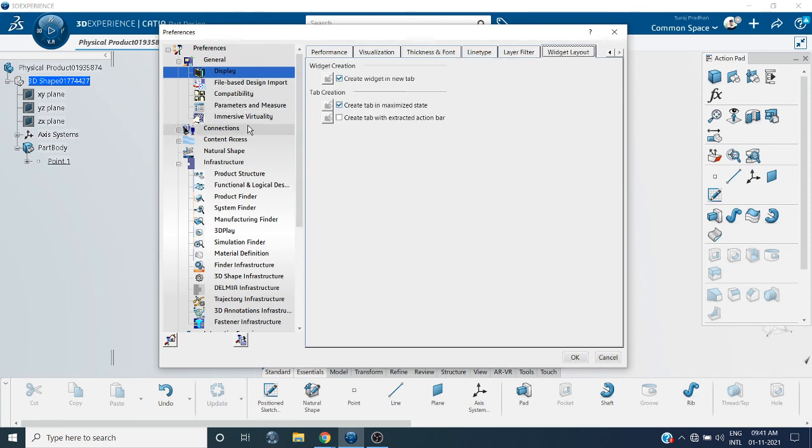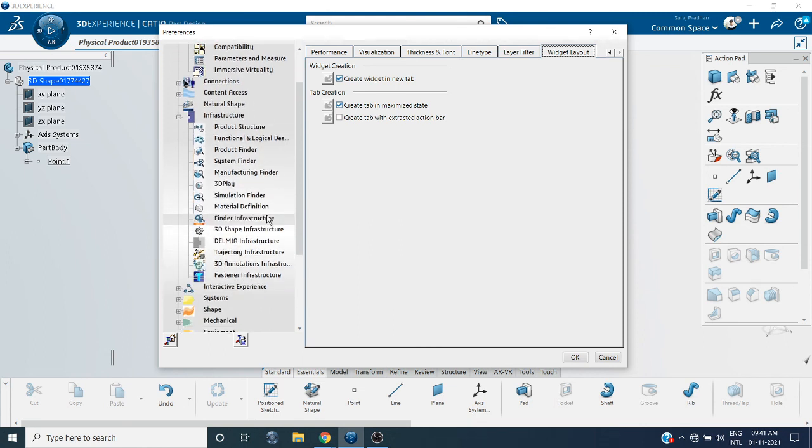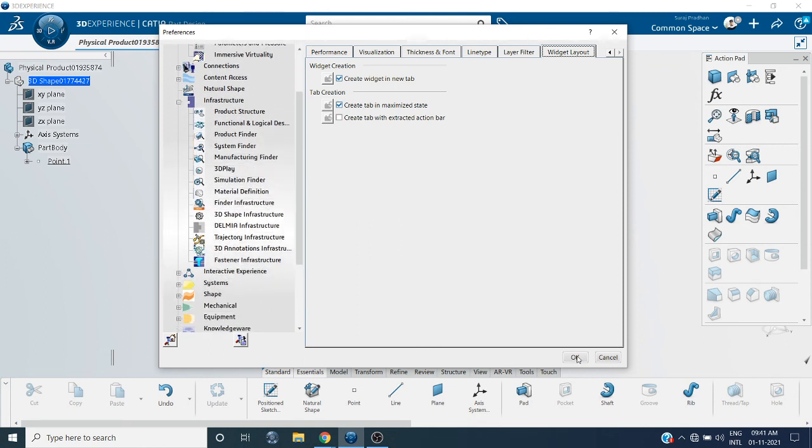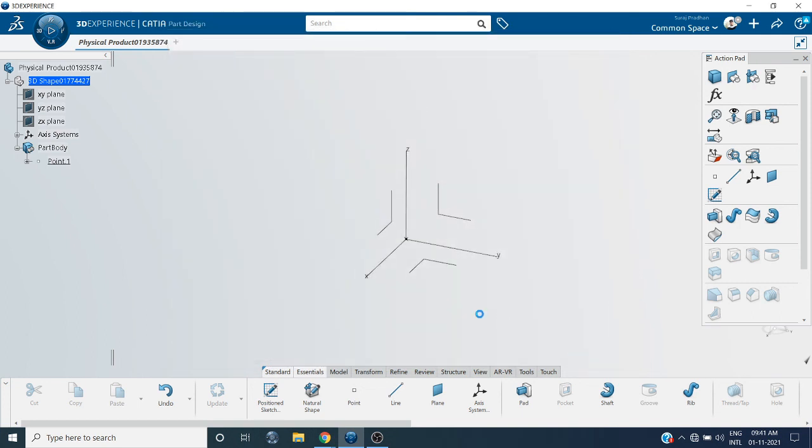This is enough for the initial time. Then click OK. Now your axis system has been completed.